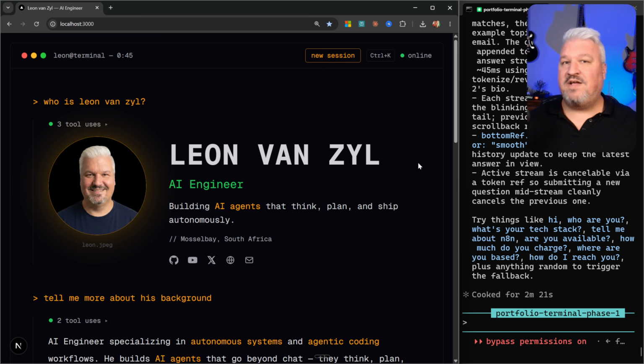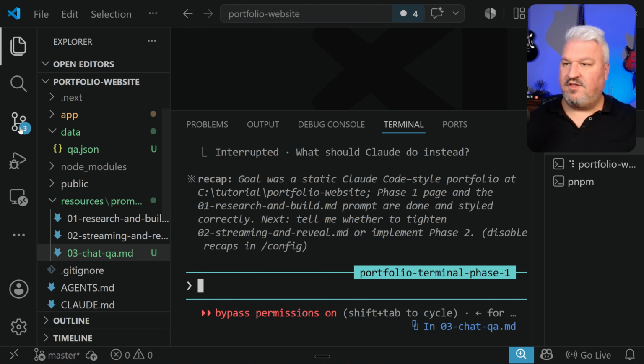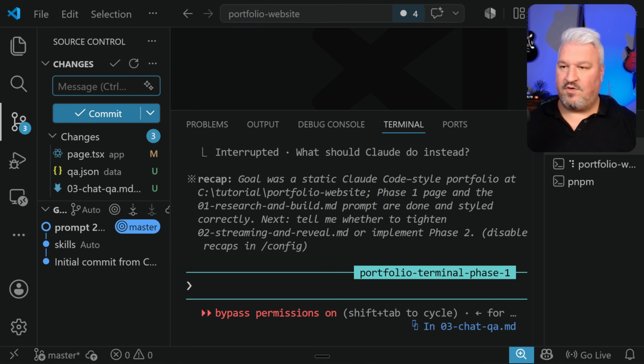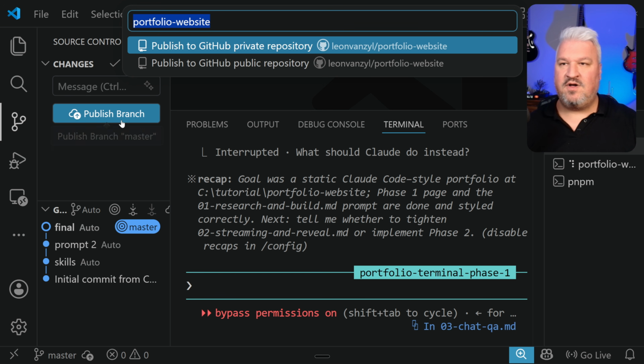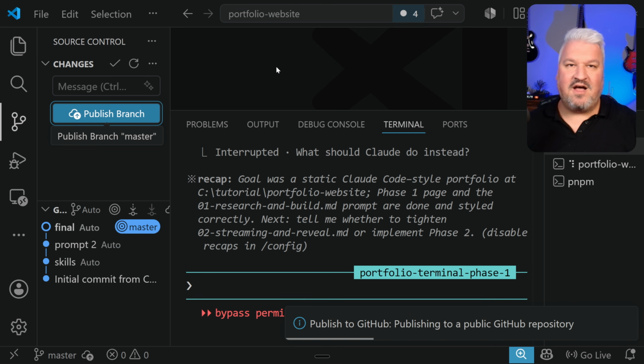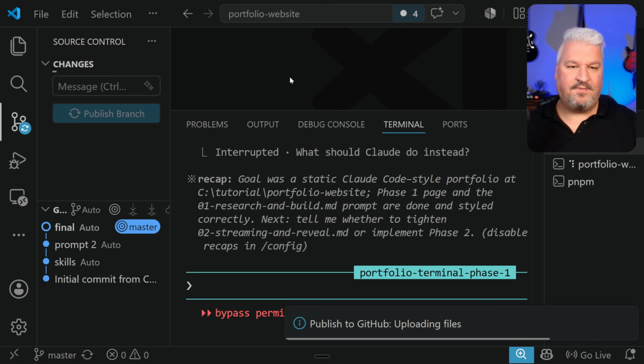Our portfolio page is looking great, but how do we now move this to production so that anyone can view it? The first thing we need to do is create a commit for all of this. So I'll just call this final. Then let's publish this branch. And I'm just going to call this repository portfolio website tutorial. So if you guys want, you can download it. You can get the prompts from this repository. I'll link to it in the description as well.